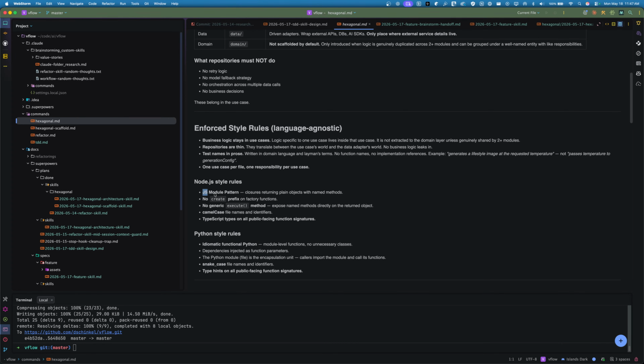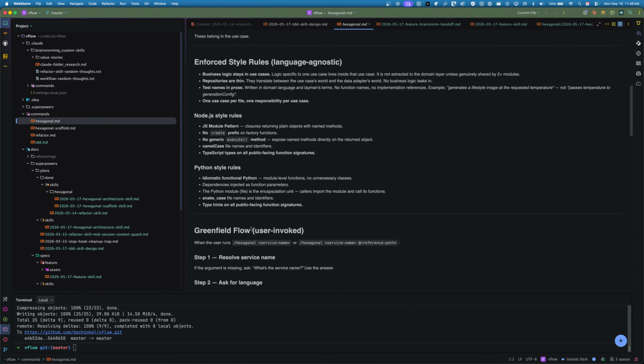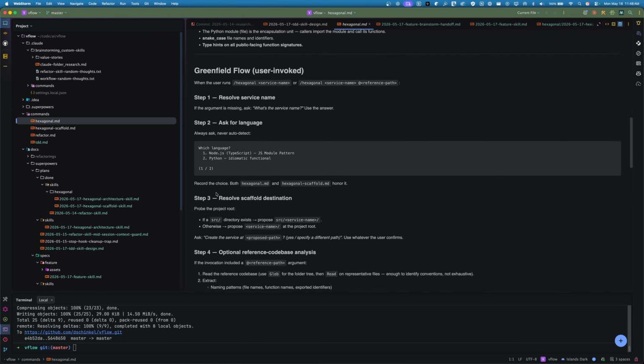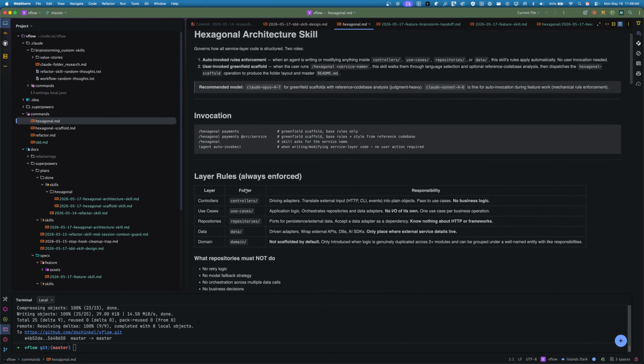I also told it to use JS, I don't want JS classes. I hate classes in JavaScript. That's stupid. No one likes that anymore. So I want to make sure you're using module pattern, or in terms of service, no classes, thank you. If it's Python, it's idiomatic functional Python. Again, no classes there. So I do have some opinionated stuff in here when it creates the hexagonal architecture, and I think they're good opinions.